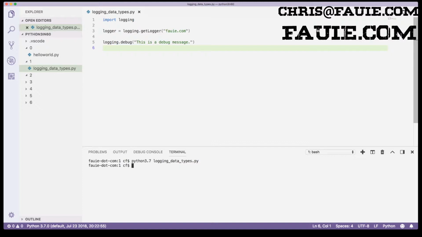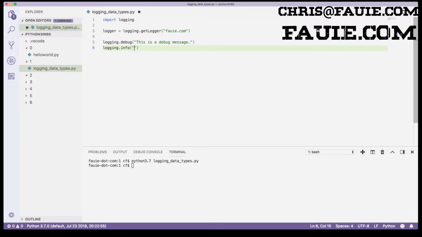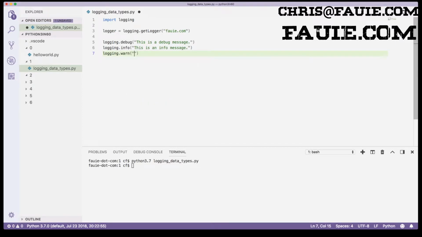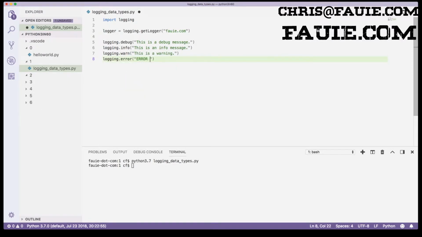And I didn't get anything. And I'm going to tell you why. I haven't actually configured this logger to tell it which level to output. But I'm going to show you how we do that after we print out a couple more things. So I have a debug, an info, a warn, and an error log level.